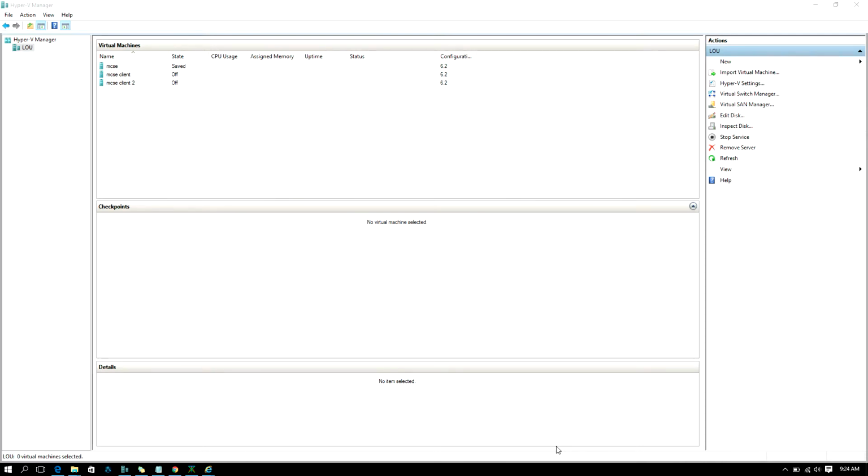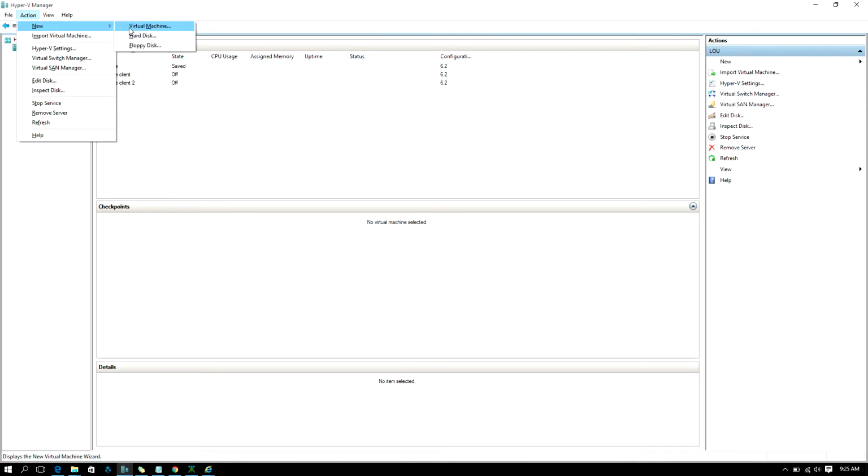It's time for us to create our virtual machine. Now, to be able to create our virtual machine, we need to have the ISO file of the Server 2012. So if you have the ISO file of the Server 2012, then you go straight forward and click on Action, New, and then Virtual Machine.